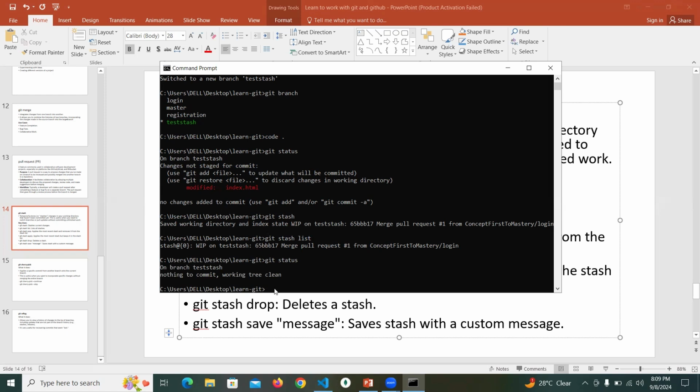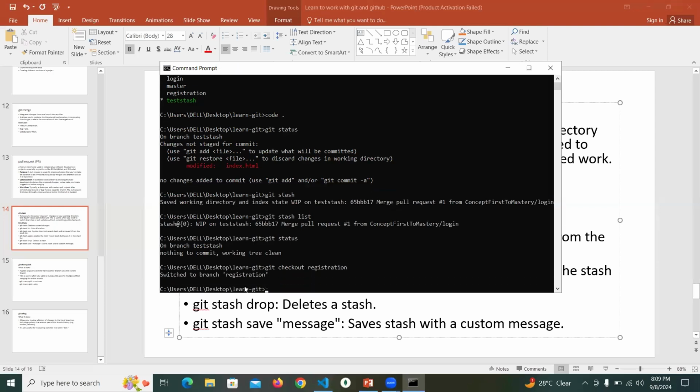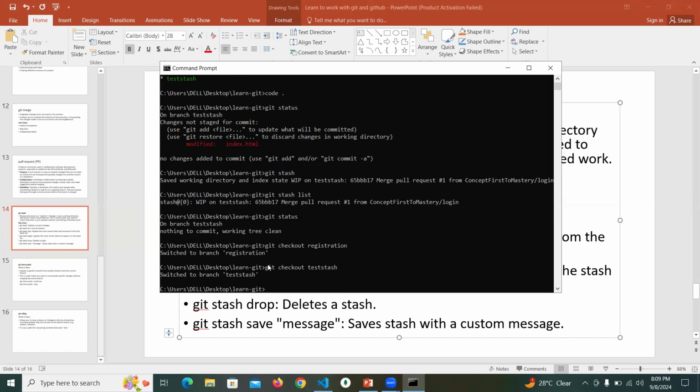So now what I can do is, if I check out to another branch, I can do that easily. Git checkout without feeling like I'm going to lose any data. I can check out into registration, right? Now I'm inside registration, but nothing is wrong with what I was doing inside test stash. So let's say I'm done and I have to come back to test stash, right? To continue what I'm doing. Test stash. So once I have this, I know I'm inside test stash.